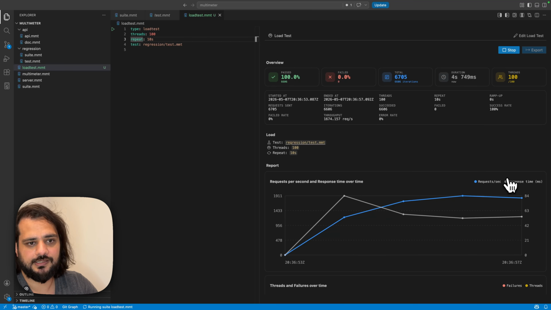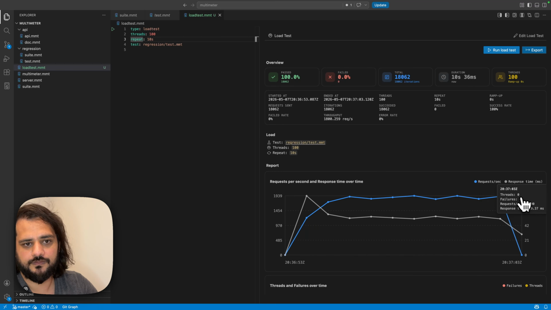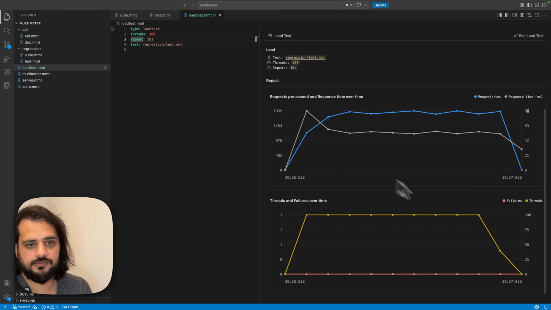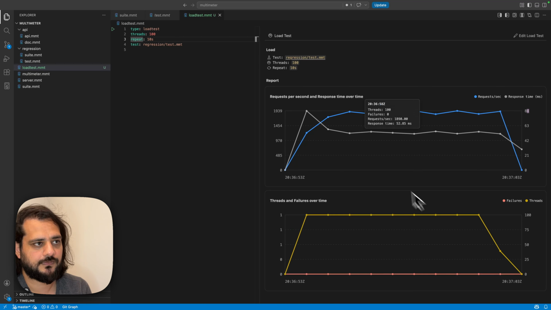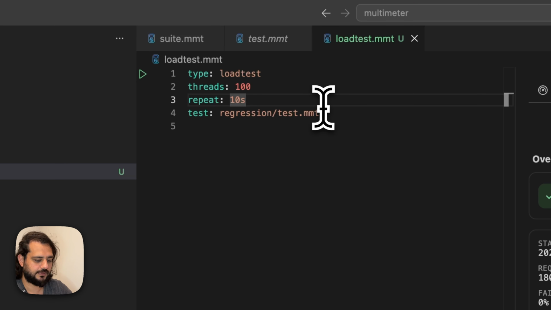you can see that I reached like 84 requests per second. No, requests per second is 1,921. You can see it here, the left number, and the response time is 84 milliseconds. All tests are passed, and we have like 0% of fail. Also, you can see the number of threads raised to 100 and got back to 0. So you have other options in this load test as well.